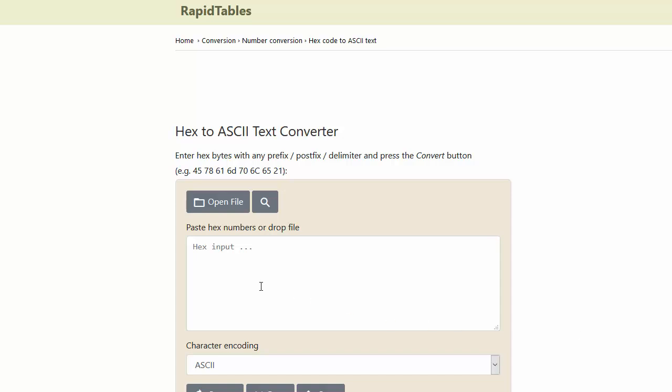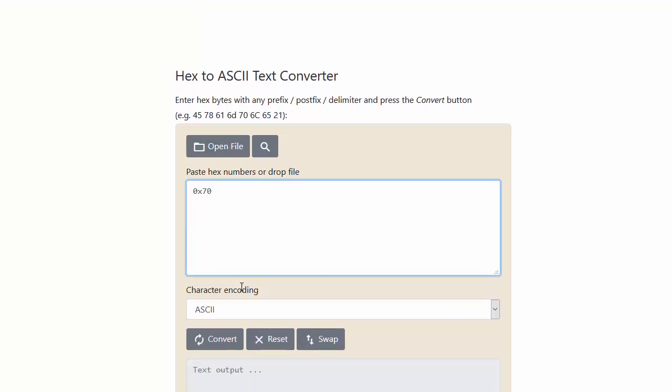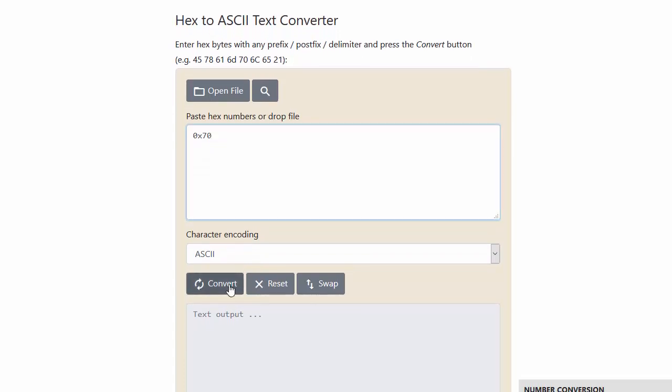So we want to convert 0x70, right? I don't think that's going to work, but let's just try it first. Nothing here, right? Alright, here's the thing. 0x just means that it is hexadecimal. It's not what we're after, and it says up here, just the numerical numbers. So we need to cut out the 0x.